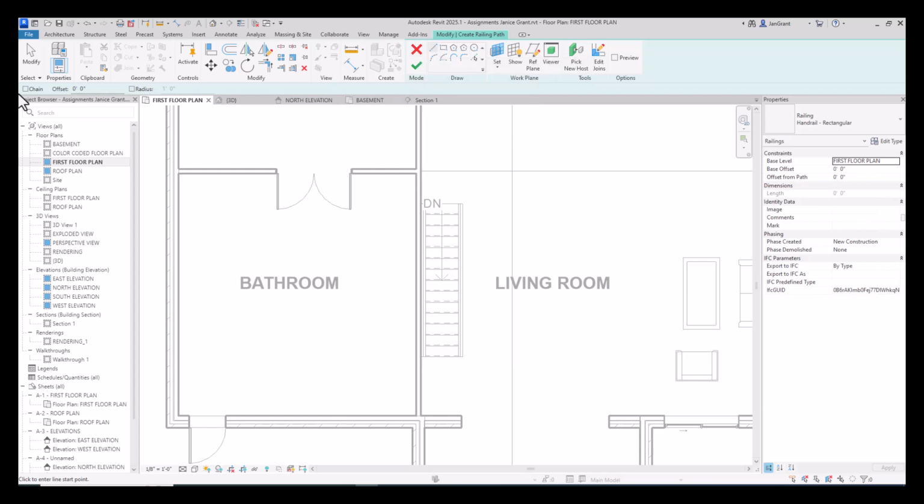Now, if I don't have a check mark in chain up here, then I'm just going to be able to draw one at a time. So when you're drawing a railing, put the check mark in chain. And now I'm going to click here and here. Now see, if I didn't have the chain checked, it would just end the command and I'd have to start it again. But because I have chain checked, I'm going to go ahead and pull it right over here. Got it, a little L shape there. I use this button right there to cancel out or use the escape key several times.